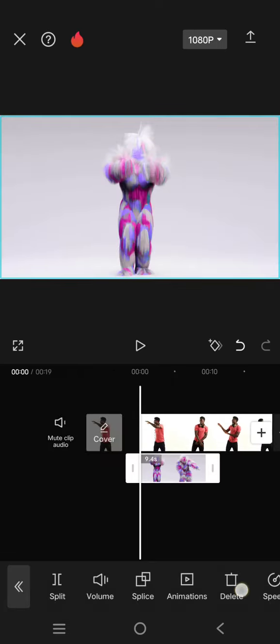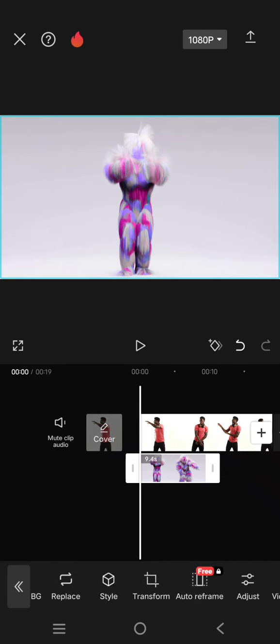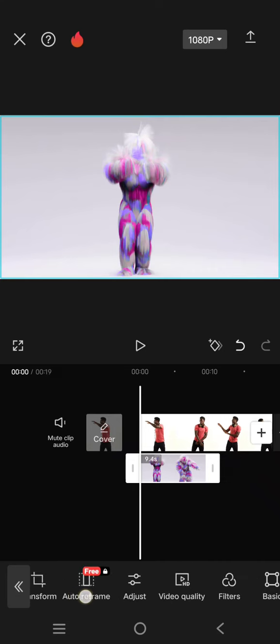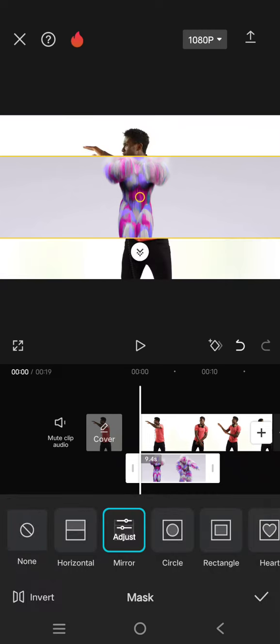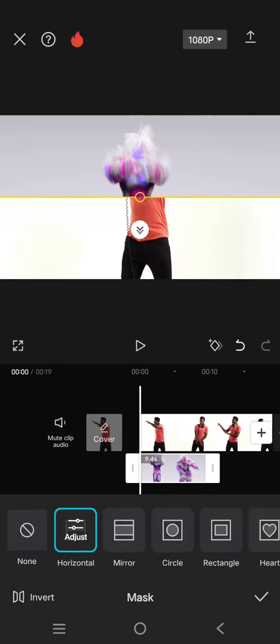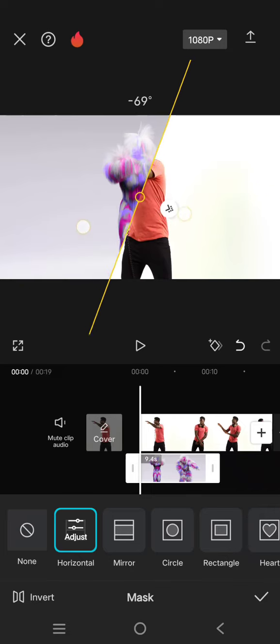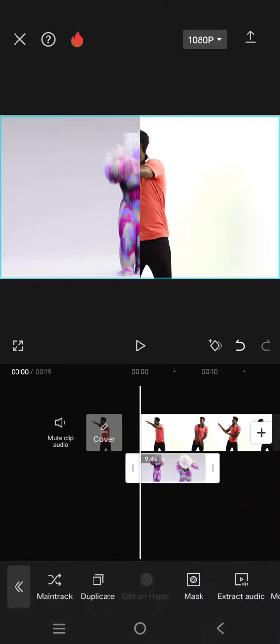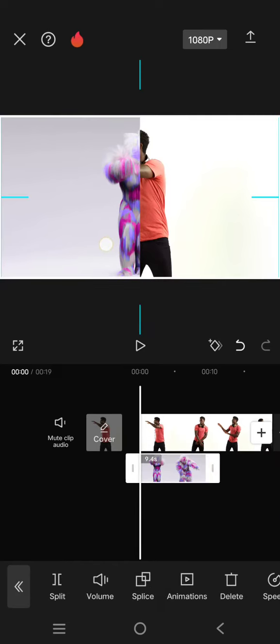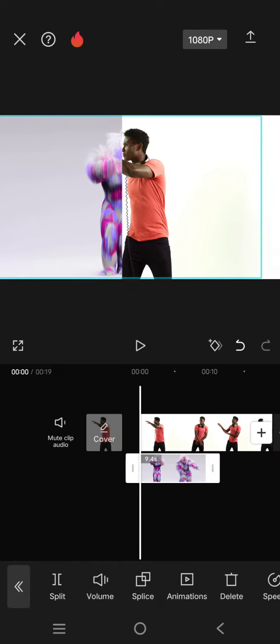And after that, just click on the overlay video and go to mask. Okay, and select the mirror options, the horizontal options, and here rotate it into 90 degrees like this. Okay, after that, just click on the check icon, and in here you can adjust the position.